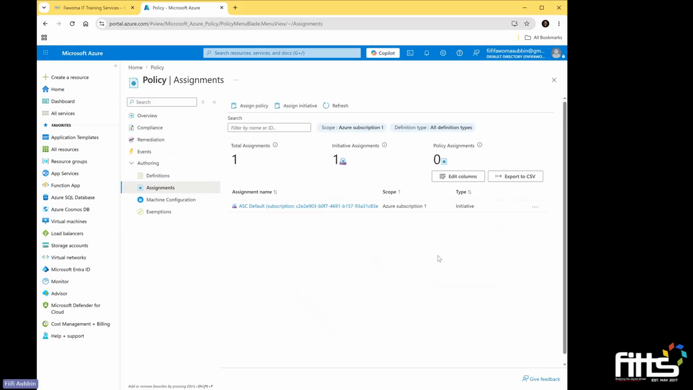So think about a speed limit. A speed limit of 30 miles per hour doesn't apply everywhere. It only applies on certain routes. Assignments work the same way. They tell Azure where a policy should be enforced. I believe you're getting the drift. Just taking our time, fundamentals, just to help you understand.